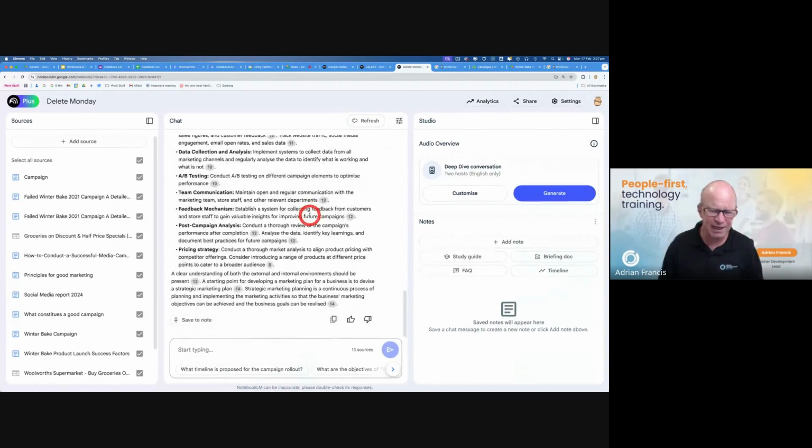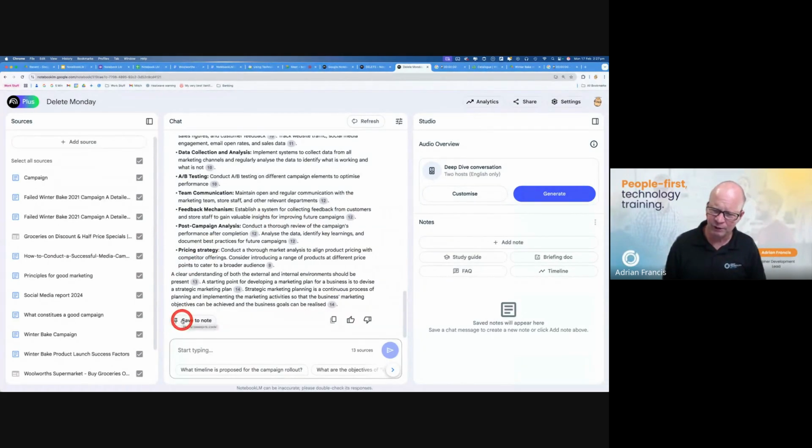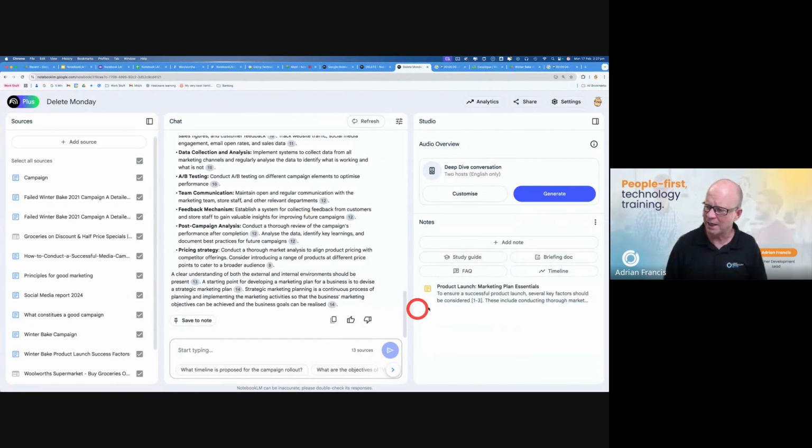Now, if I really like this and I go, that's fantastic, I want to come back to it, I can save it to a note. If I click on save to note, it pops over here and adds a new note that I can come back to at a later date.